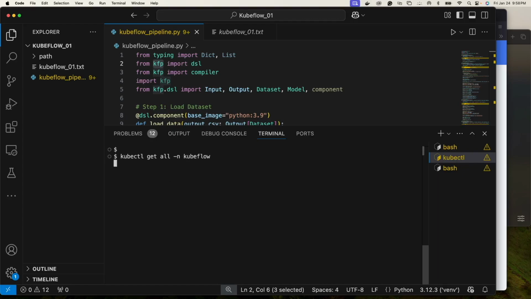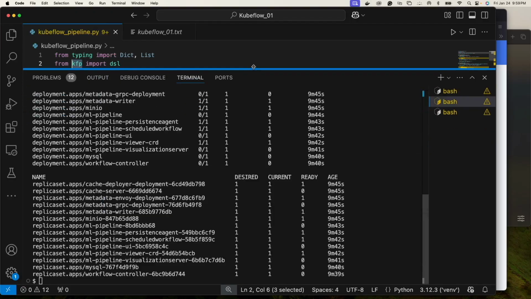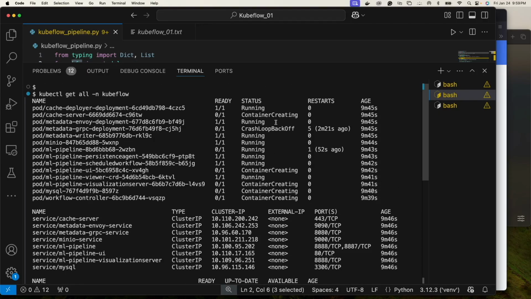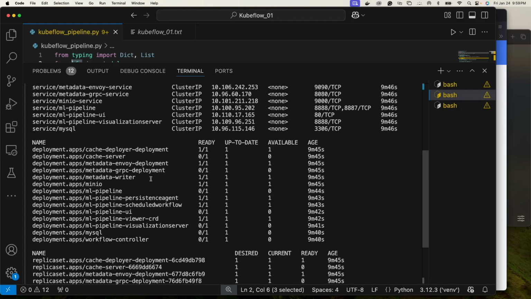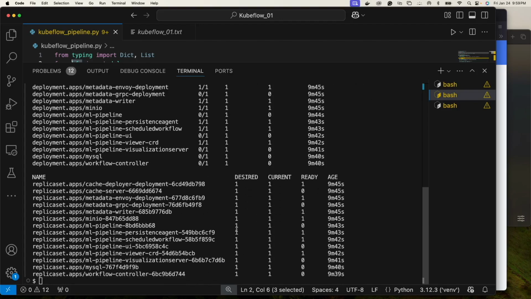Get this, and you should see all the resources that are being created behind the scenes for Kubeflow. Make this a little bigger. There are pods, some of them are crash looping, but they are still going to be created at the end of the day. Some are already running, some are creating. There are services, there are deployments. See, some are ready, some are not. And then there are replica sets. So it takes a while, roughly 15 to 20 minutes depending on your system, to finish installing all of this.